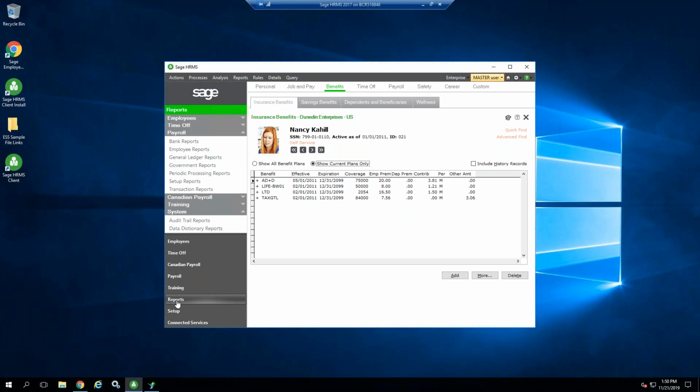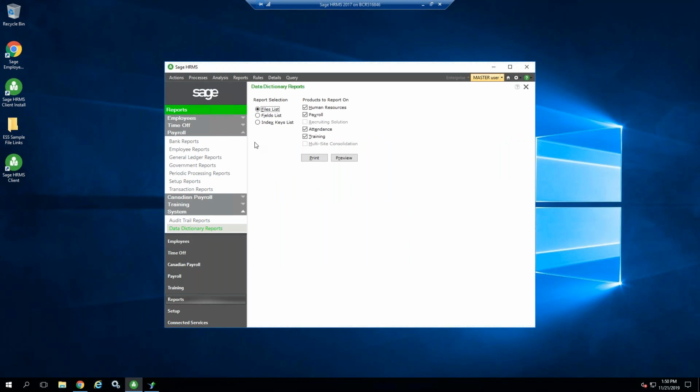I'm going to pop back to Sage HRMS, and from the navigation pane, I'm going to select Reports, and underneath System, there's something called Data Dictionary Reports. This will give me a list of tables to connect to. Today I've been demoing HR, but let's take a look at payroll. I'm going to go into my files list because the first thing we have to do is tell where we want to connect.